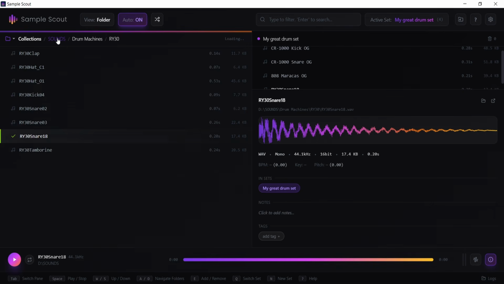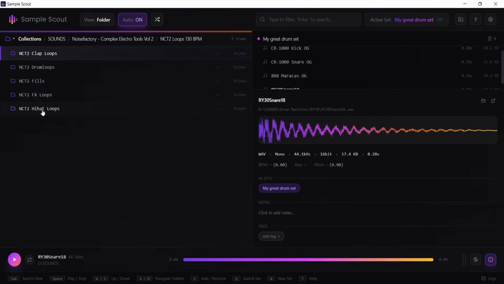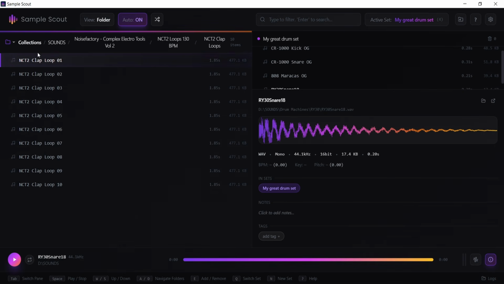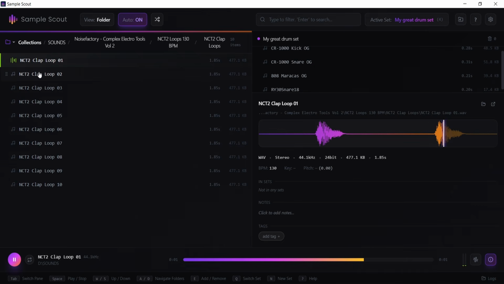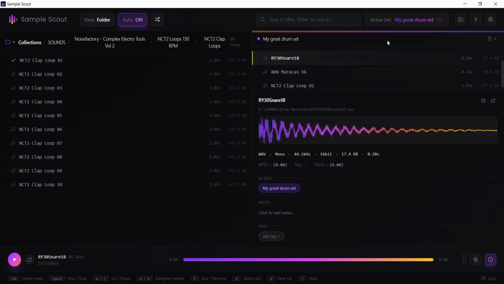So let's find a loop here. I have some great loops under my Electro Tools folder here. Let's find a simple drum loop here and use that as an example for another thing I want to show you. So here we have a loop. Let's drag that in, and you can see it detects the BPMs of that loop. It's 130.